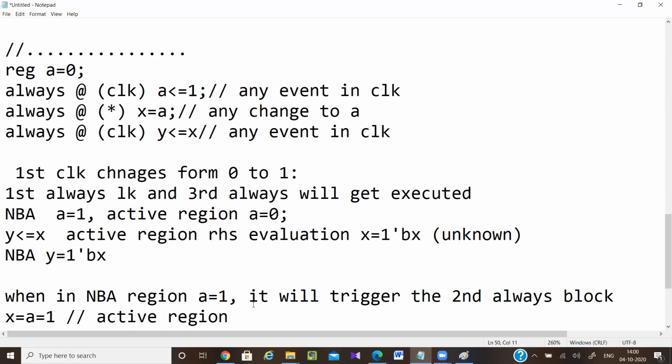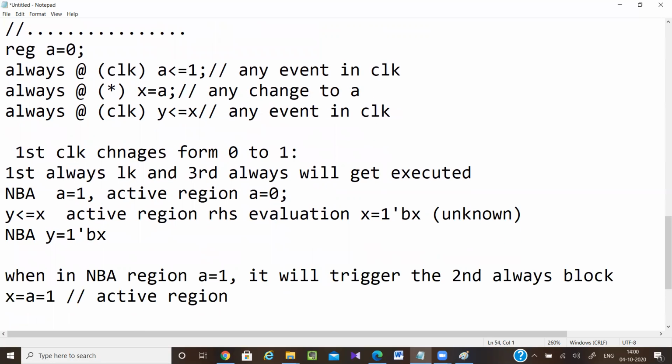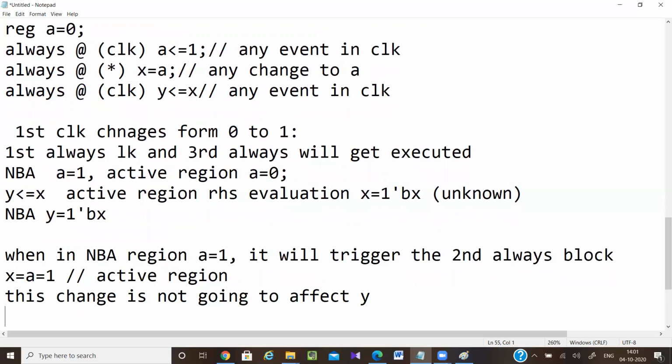So here what will happen? This change is not going to affect your Y. This change is not going to affect Y in the same time step. Okay. Now when the clock changes the second time.